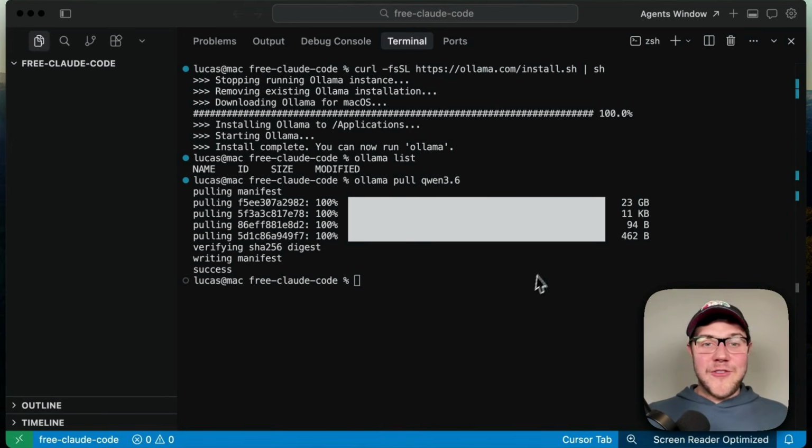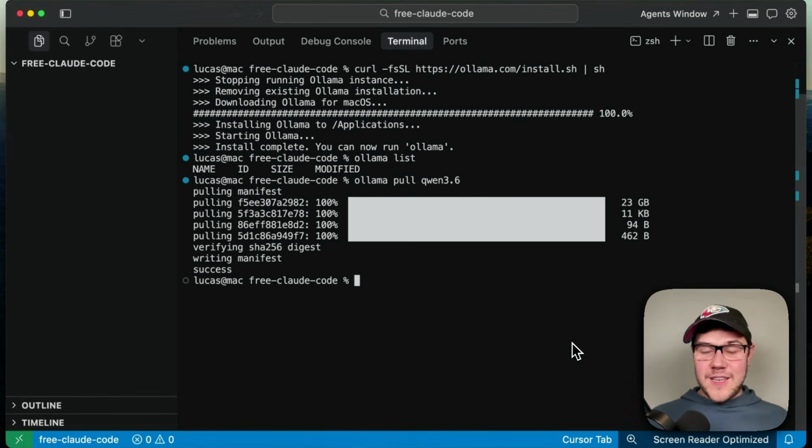All right, we're back here after the model download for Qwen 3.6 just finished up. And now it's time to actually put this model to the test in Claude Code, all run locally.